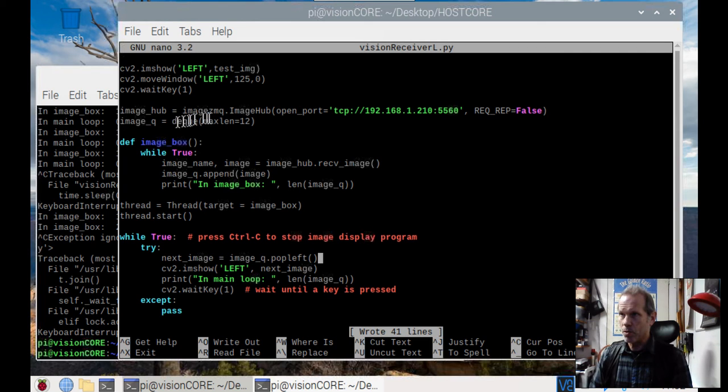I've got ImageQ with a maxlen of 12. I have two loops in here where they are printing out the length of ImageQ. In this image acquisition loop, the image box I'm calling it, I'm printing it out there. It's just showing the length of the queue. And I'm printing it out again in this loop, in the main loop, the length of ImageQ.